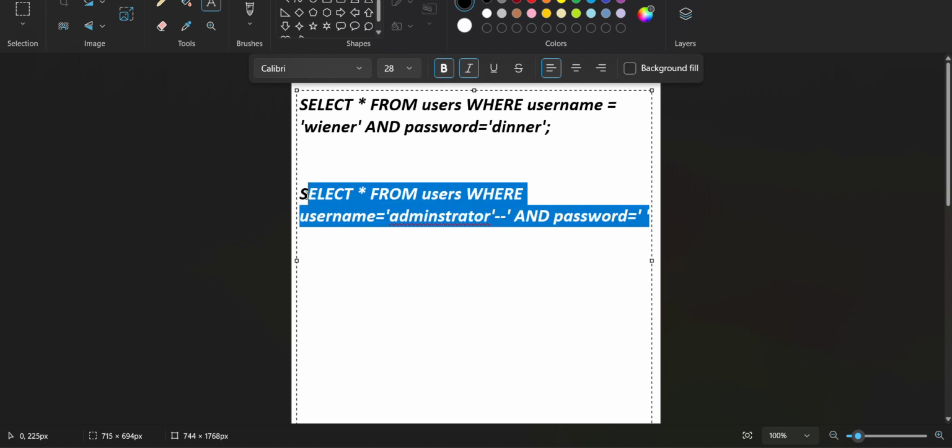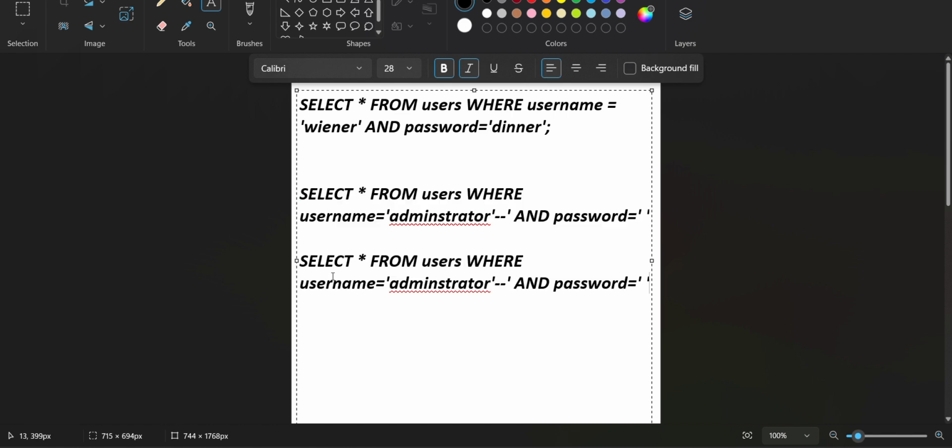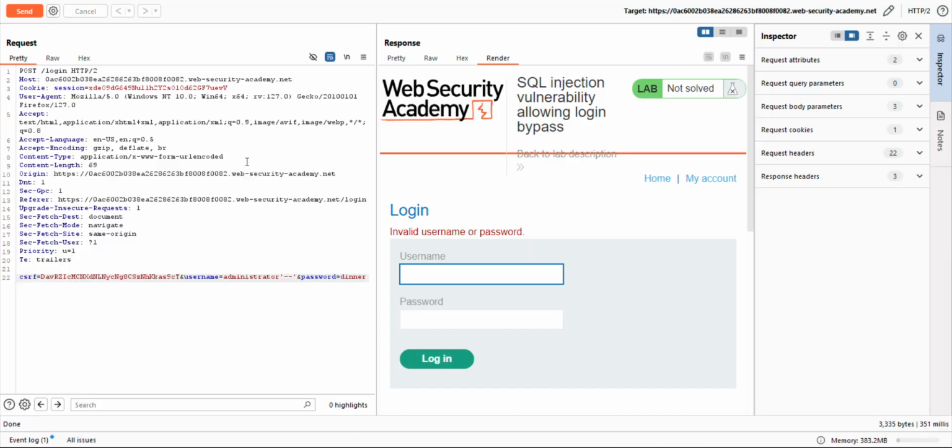So it actually works like, after interpreting this query in the backend, it will go like this. Yeah, everything is removed. So select user whose username is administrator. Okay, I think you may get this. So we'll check this.